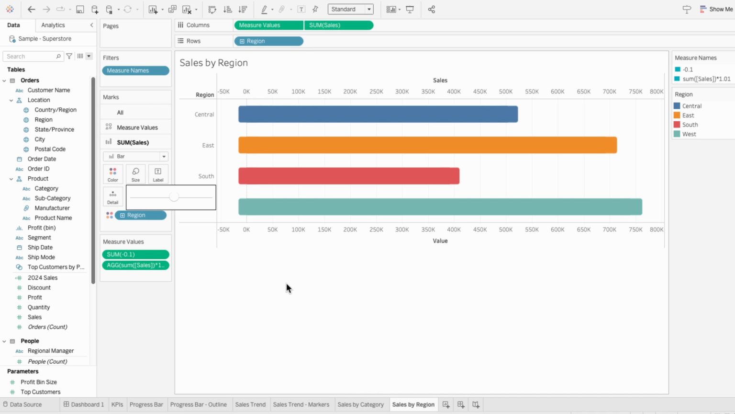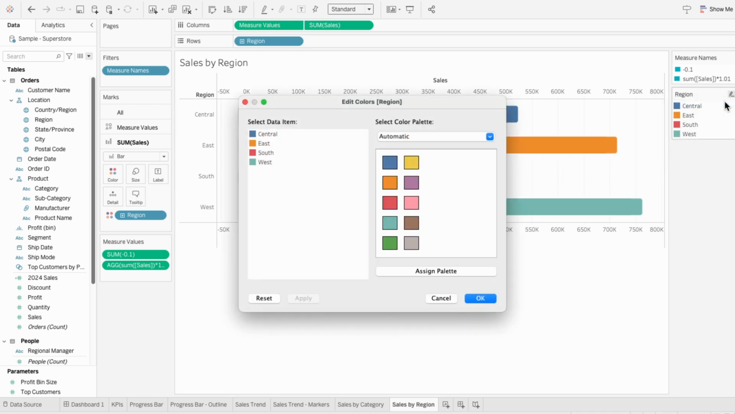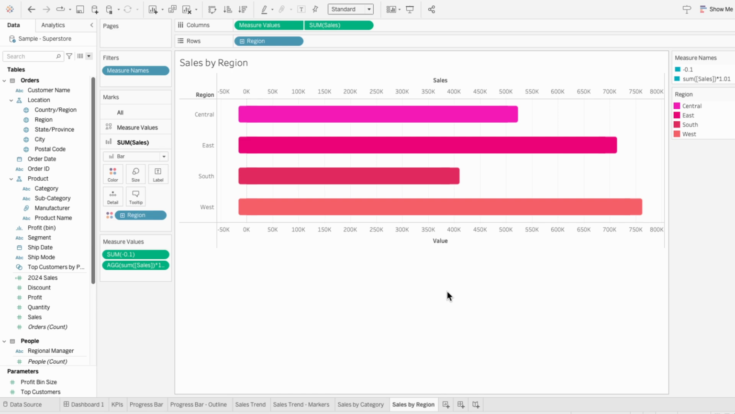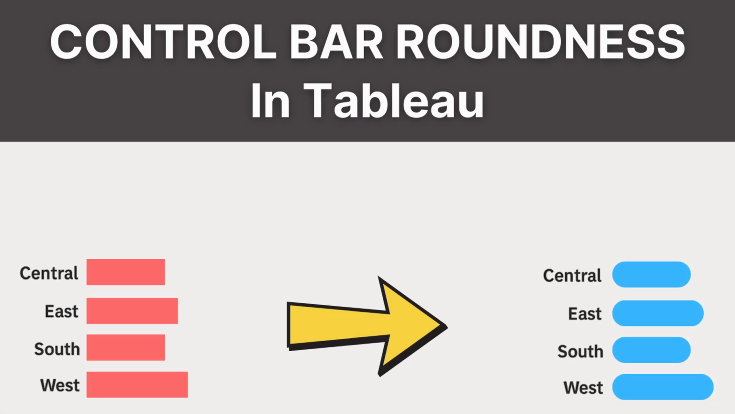And because both the bar and the shapes are colored by region, I can use the region legend to edit the colors. And once I assign each region a new color, you can see it transforms the entire rounded bar to that color. So now you're not stuck with the sharp edges or fully rounded bars.